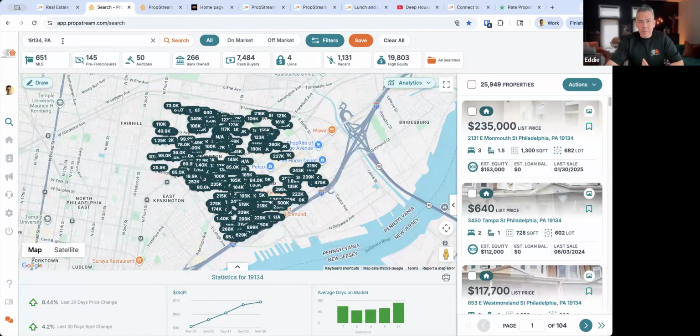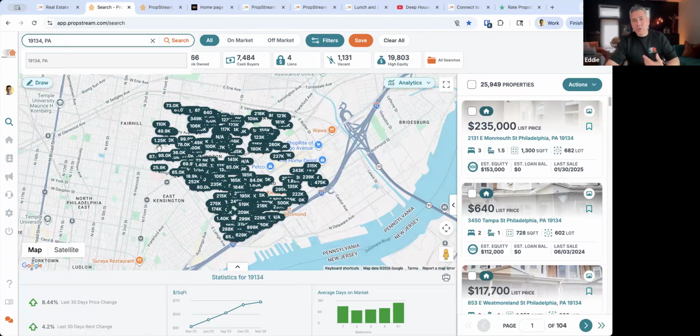So all I did was put in that zip code, right? So immediately I'm already looking at that market specifically. And you'll see here, let me move my windows out of the way. Here, that's better. Right here on the right, you'll see the totality of what's in that zip code, encompassed by MLS and public records, all of it. So it's 25,949 properties in this zip code.